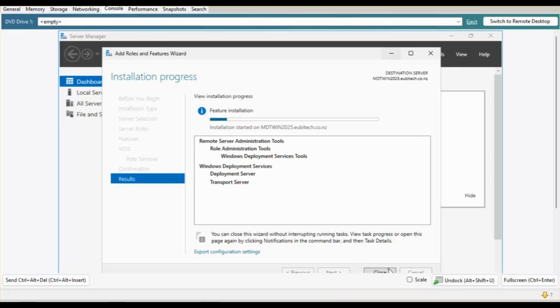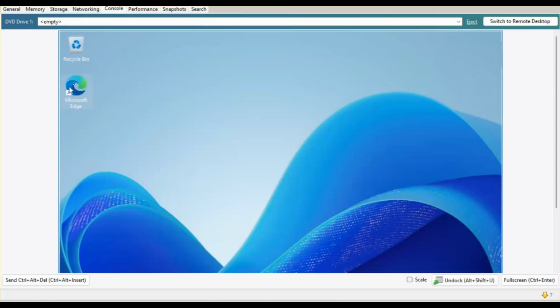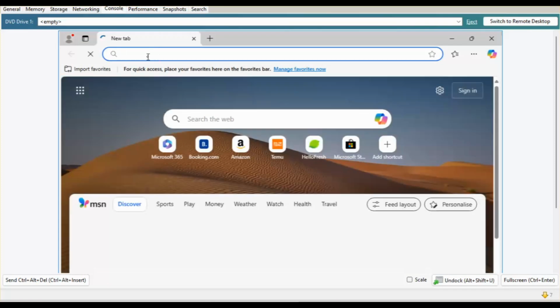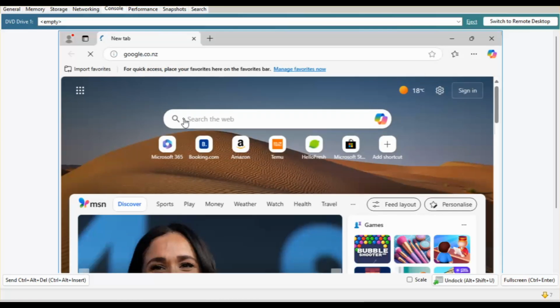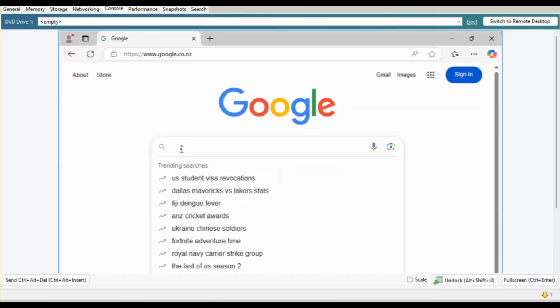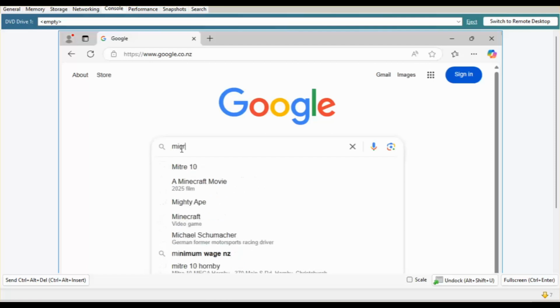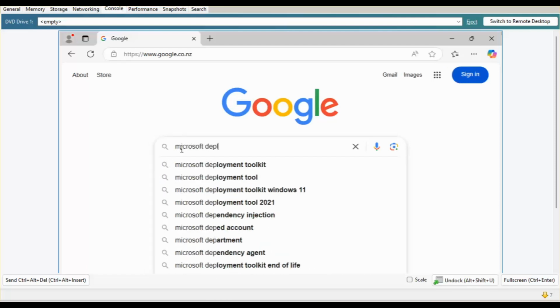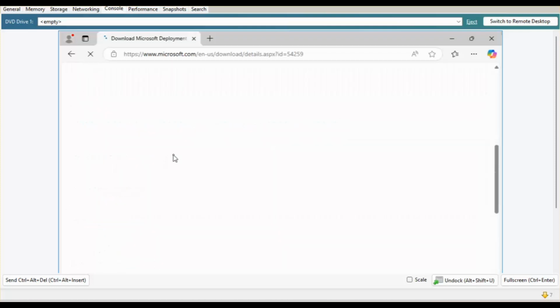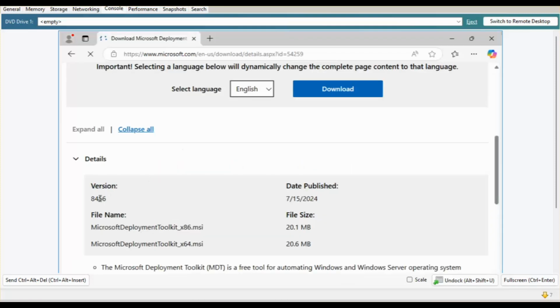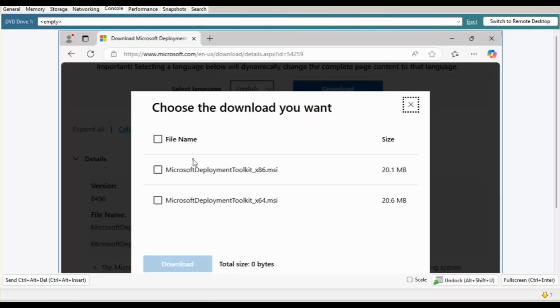So I'll just minimize this as this continues. And let's open up a browser and Google. And let's download the latest deployment toolkit, 8456. And we just want the 64-bit as our OS is 64-bit.